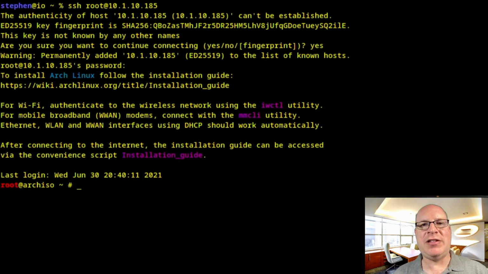Remember, you can pause this video at any time. Here, I've booted a UEFI KVM with the latest Arch ISO install media and secure shelled into it. So let's change the root password if you want to secure shell into it using the password. And I've done that already.